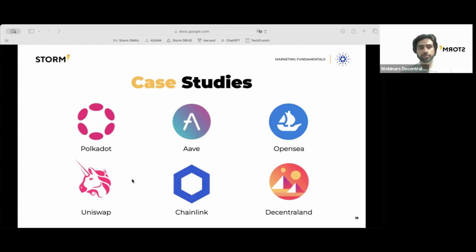Now let's talk about Decentraland. More specifically, their content marketing and community building. Decentraland is a virtual reality platform powered by the Ethereum blockchain. It excels in content marketing and community engagement. So Decentraland regularly publishes engaging content such as blog posts, tutorials, and virtual events. This strategy keeps their community informed and involved, enhancing user engagement and retention.